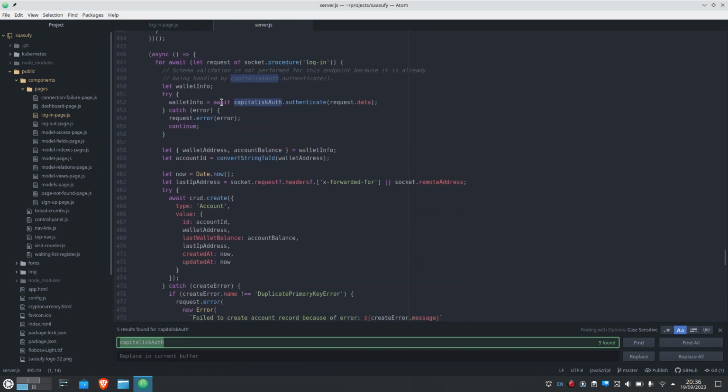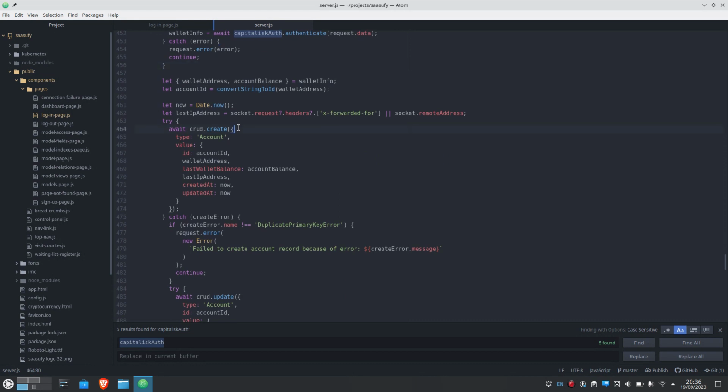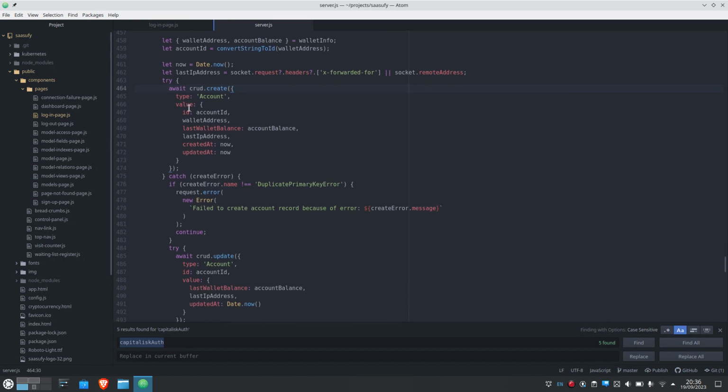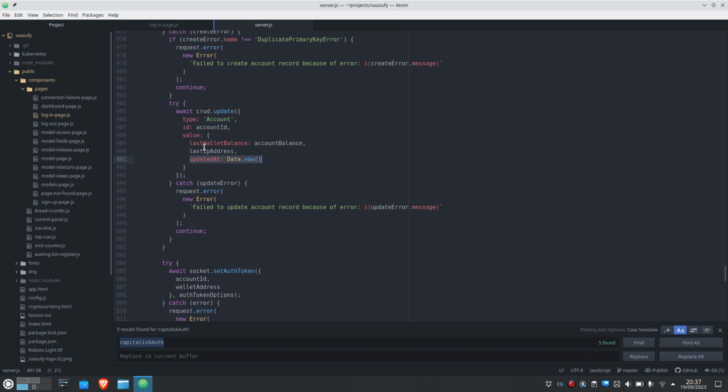Okay, so here, once we've successfully authenticated, we don't really need to do anything else here. The user is authenticated. But in this case, we want to add some custom logic, which is, for example, we will create an account if there's no existing account in our own database. So we have a copy of that account only the first time the user logs in. If the user has already created an account, so it's not the first time they log into this service, we're going to update the account with the newest timestamp, the latest wallet balance and the last IP address.